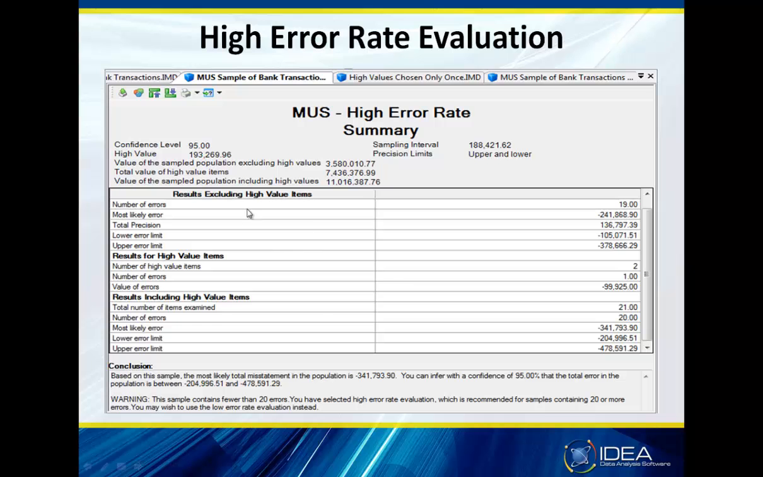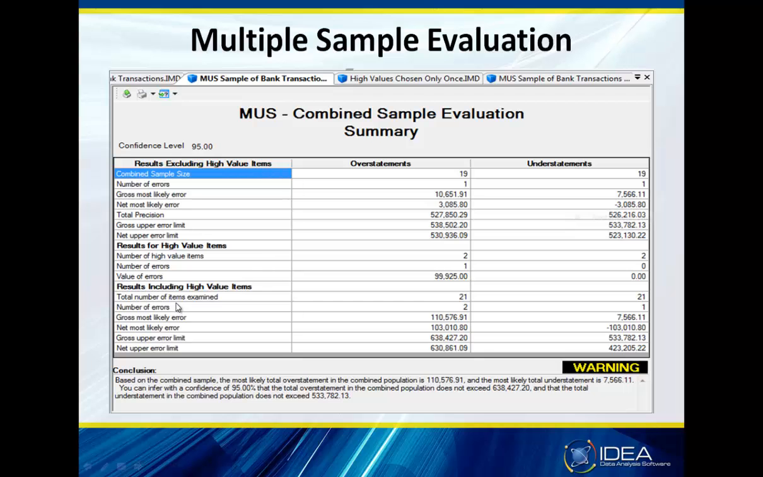And again, here's the high error rate, and you can see we don't have the overstatement understatement breakdown, but we do have basically the same information presented. You can see here again we get very similar layouts for the combined sample evaluation, and this one was actually used on the same sample that we used 2 slides ago. So you notice that the results are kind of similar, but that the net upper error limit is slightly higher, as I pointed out before.